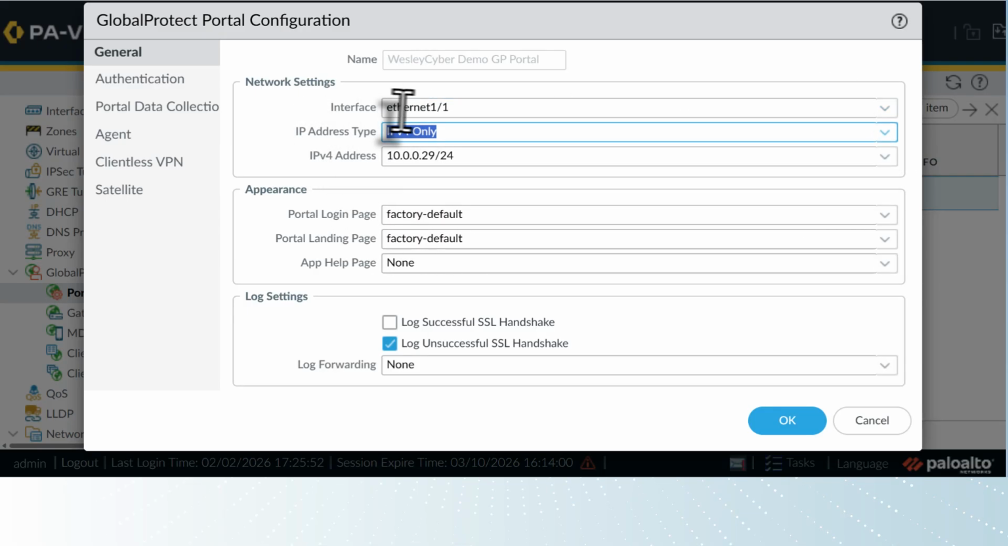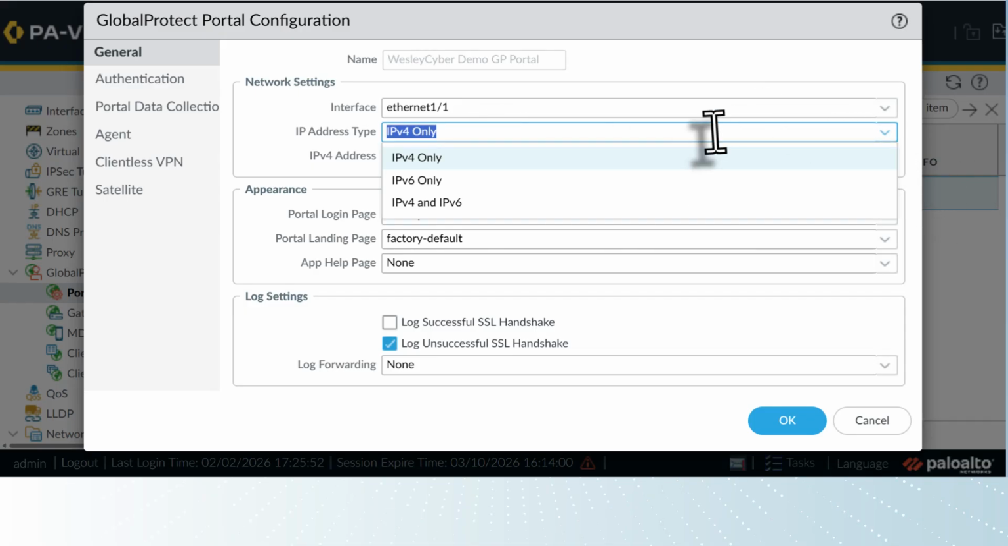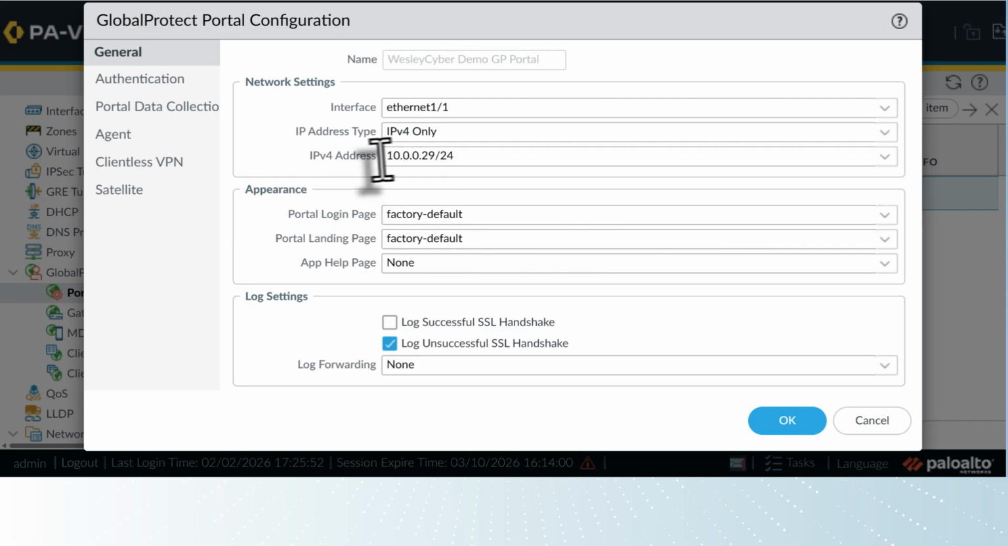In my case, I have Ethernet 1/1, which is a virtual interface. It is simulating a physical interface, but is a virtual interface because I'm using a VM-Series. You can select IPv4, IPv6, and you can also use dual stack with GlobalProtect if you are using dual stack in your environment. Here you'll select the IP address, and I have the CIDR notation as well.